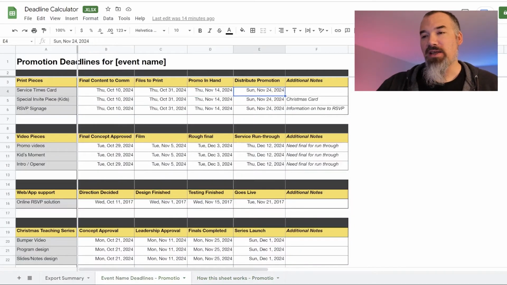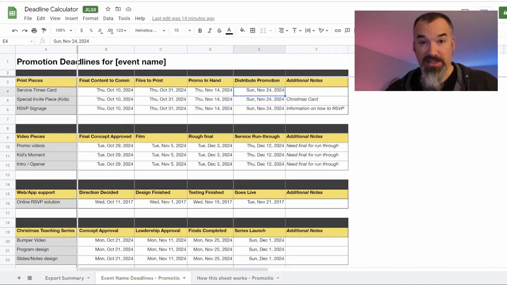So the first thing is you start with when you're promoting the event. In the case of Christmas, many churches will do Christmas promotion right after Thanksgiving. And so that's this date. I'm playing with 2024 here. So November 24th, 2024. That is the distribution of the promotion materials.